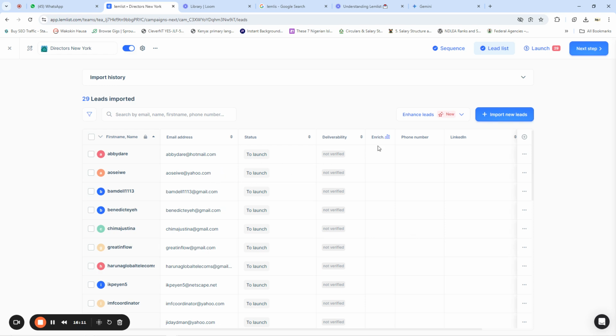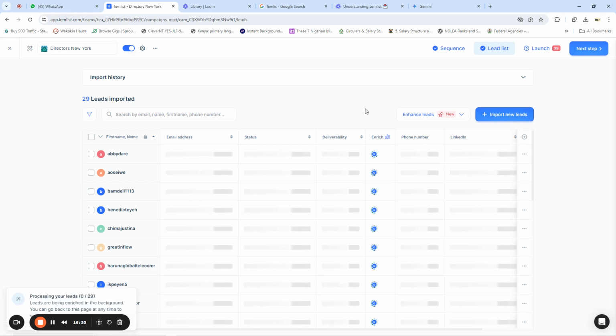Because they are all here now, the next thing I want to do is to enhance leads. When I click on enhance leads, it means I want to verify the emails. I want to be sure that the emails can actually receive messages and can be reached. That's what I want to do by clicking that. So I'm going to pause the video and then return after it's all done.